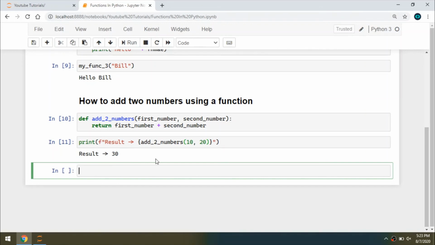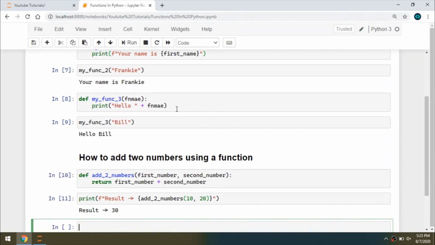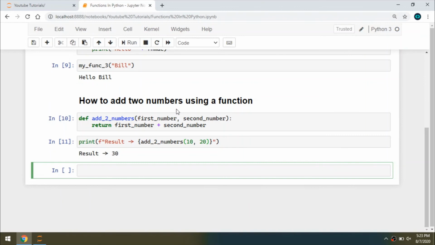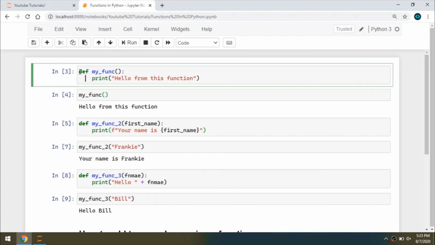Alright, so this video was about how to work with functions in Python. Let me just tell you once again. In order to define a function in Python, we use a keyword called def, which is a built-in keyword in Python. After that, we give a name to the function. Here I have given my func. Then we give opening and closing parentheses, which is the way of representing a function in Python, and a colon, then indenting this block of statements.